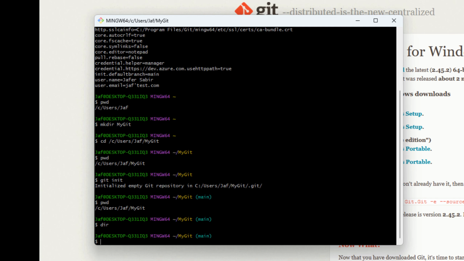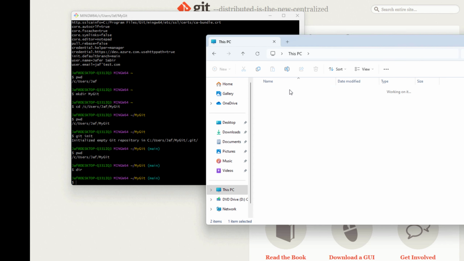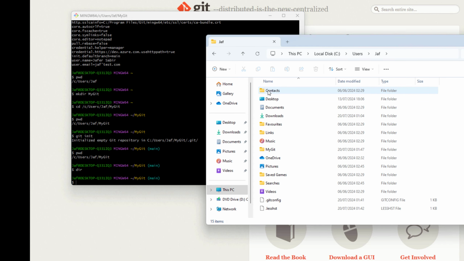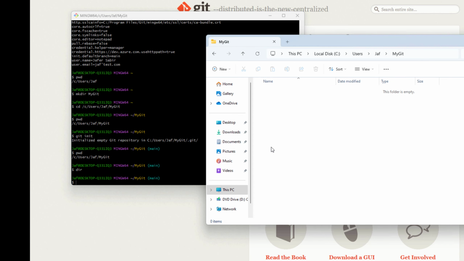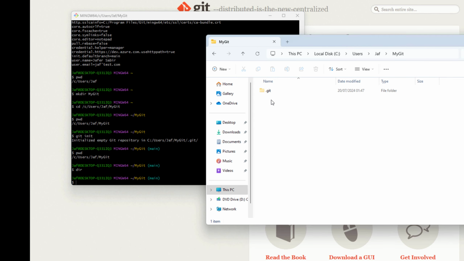Maybe if we do a dir here, and we see nothing actually because it's a hidden file. What we can do is open up the folder. Now if I go to this PC, C drive, users, jaff, and then mygit, it should be in here, but it's a hidden file. So if we go to view, options, and then view, show hidden files and folders, apply, OK. There we are, so we do see it now. And here's all the hidden information in here.